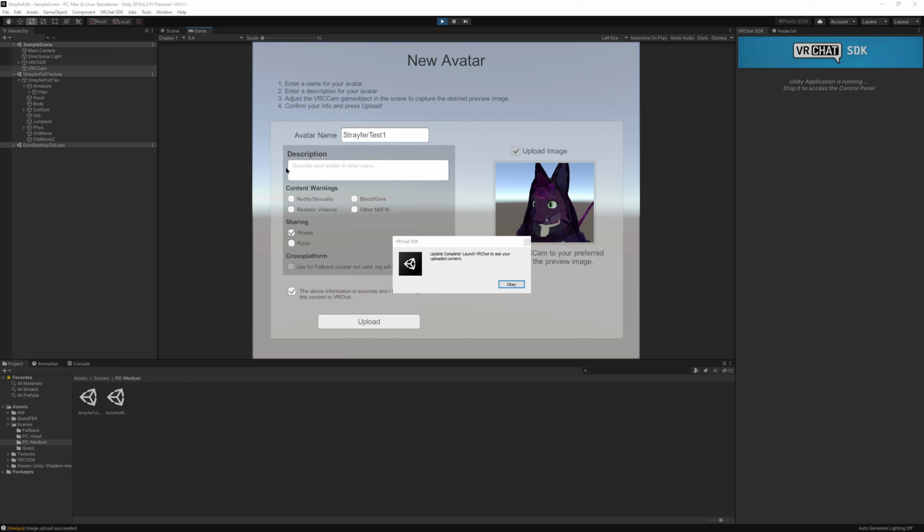And once you get this message, you can already use the avatar in VRChat on the account that you uploaded on, and everything on PC is functional.